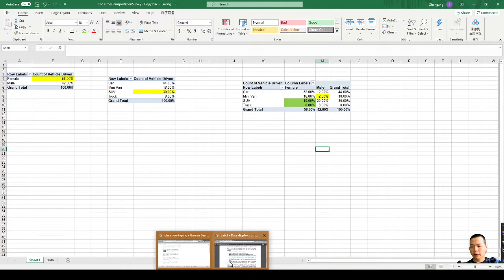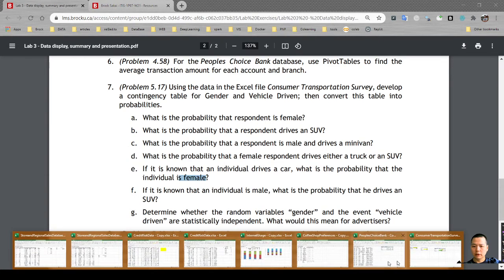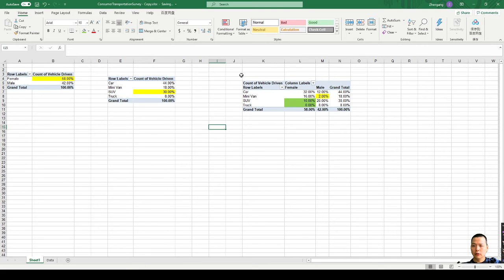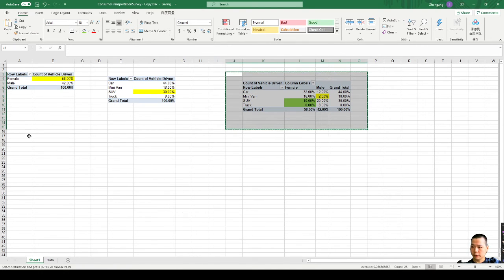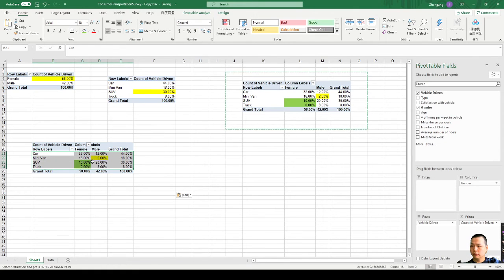Okay, now let's come to a harder one. If it is known that the individual drives a car, what is the probability that the individual is female? It's a posterior probability given a car. What is female? So let's try to do that. Copy this one, put it here and remove the colors.